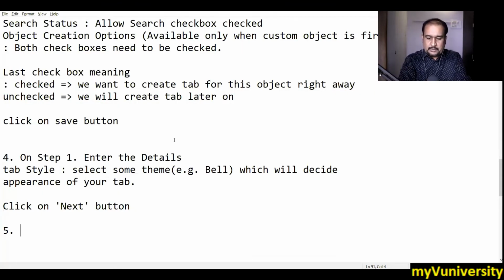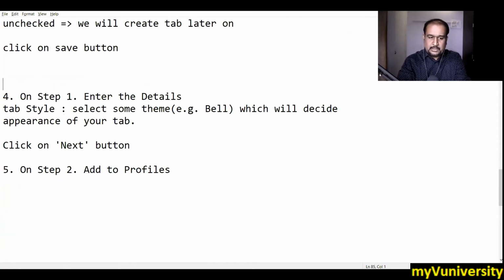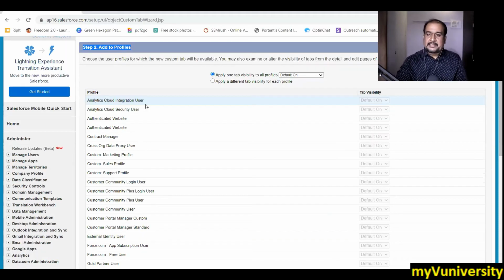On step 2, what will you do? Here what you have is the add to profile option. I told you that profiles will come into the picture. You can treat profiles as different users. There is a contract manager user, an authenticated website user, a sales profile user, an analytics cloud integration user. There are many users who will be using your Salesforce account, Salesforce instance I will say. Access will be user wise.